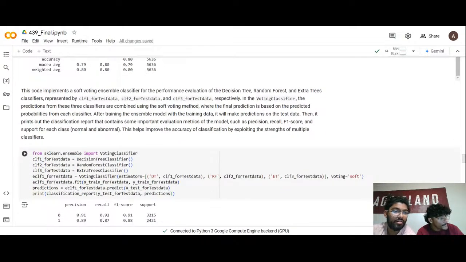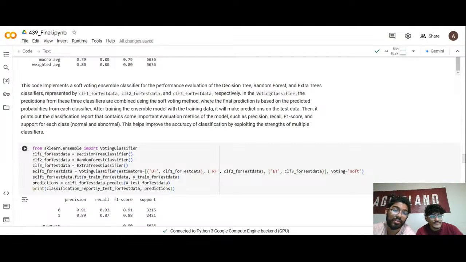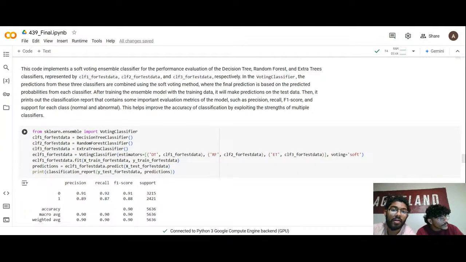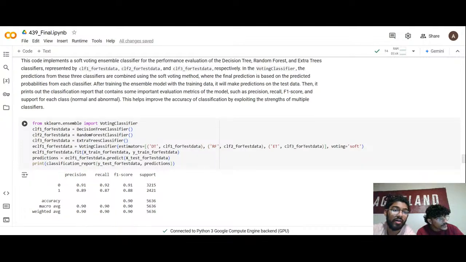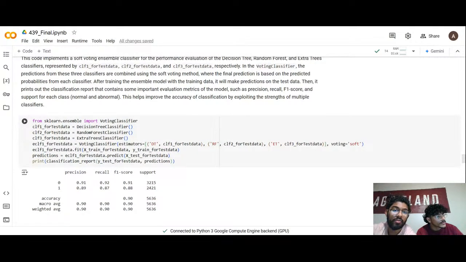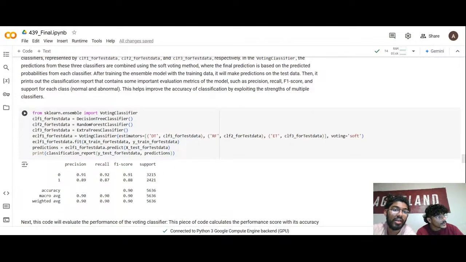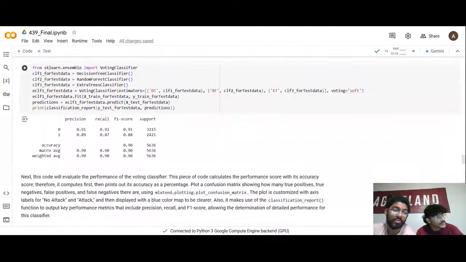And this code below implements a soft voting ensemble classifier for the performance evaluation of the decision tree, random forest, and extra tree classifiers, represented by CLF1, CLF2, CLF3, respectively. In the voting classifier, the predictions of these three classifiers are combined using the soft voting method, where the final prediction is based on the predicted probabilities from each of the classifiers. This helps improve the accuracy of the classification by exploiting the strengths of multiple classifiers.